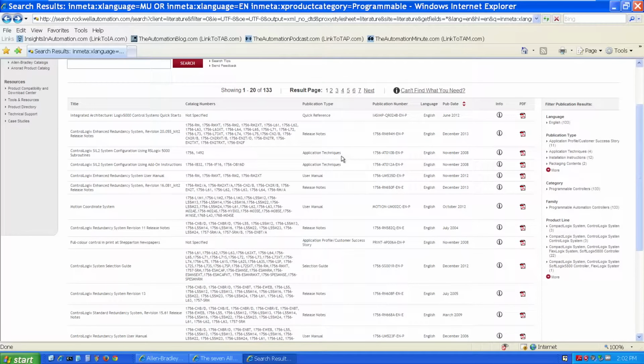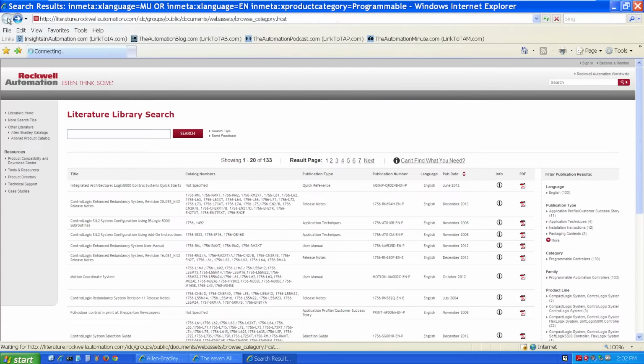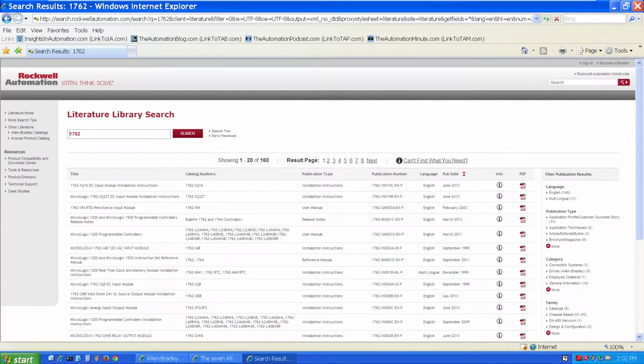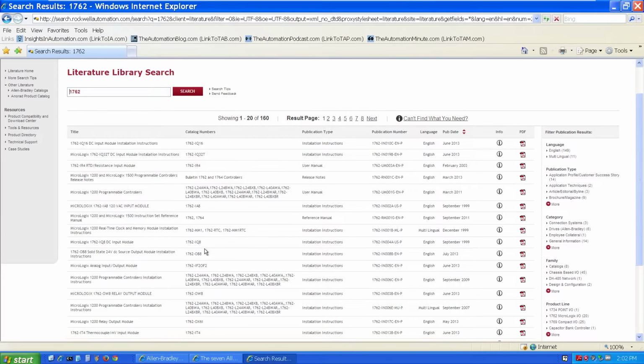Now let's back up to the literature library's main page, and instead of using product categories, let's use the search box. We'll type in a part number and then press search, and here are the results. You can see all the documents it returned related to the product I searched on.